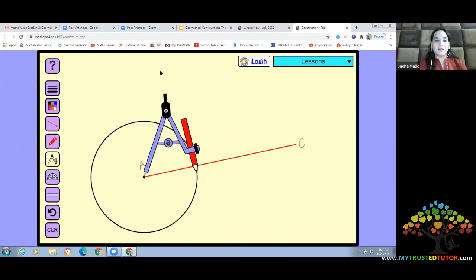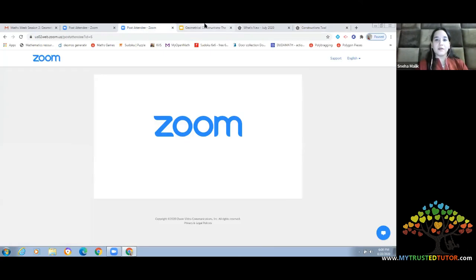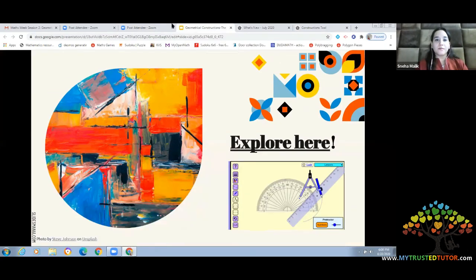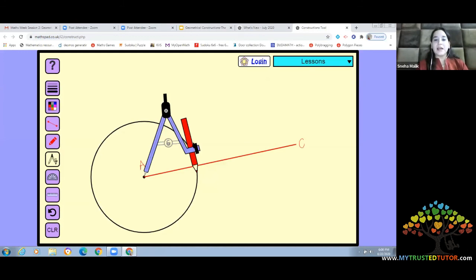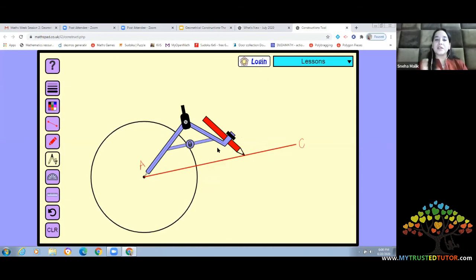So can anyone write it in the chat box? What do I have to do? I have to adjust the radius. The radius should be more than half. So I'll have to unlock it. I'll expand the radius and lock it. So this is how we always tell our students that the compass radius should not move. Take a tight compass and everything.